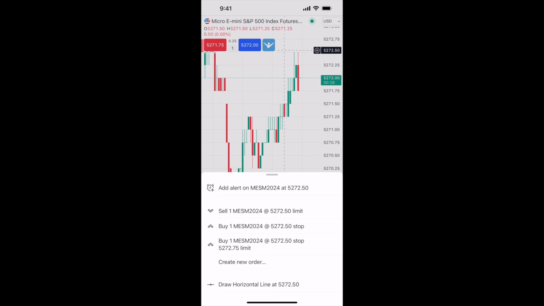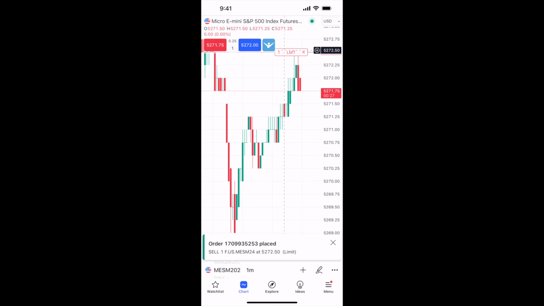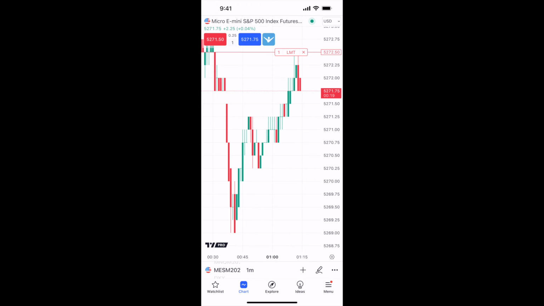Say it's selling one contract at 52.72.5, and now you can see the order is working. So let me just cancel out the order. You can see the visible working order display at the top there. I'm going to click the little X to cancel out the order, and now the order is canceled. The order notifications at the bottom, always hit the X if you want to get rid of the notification.